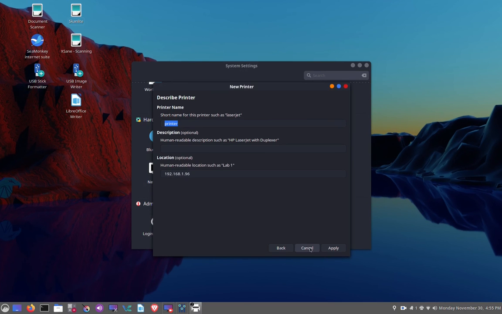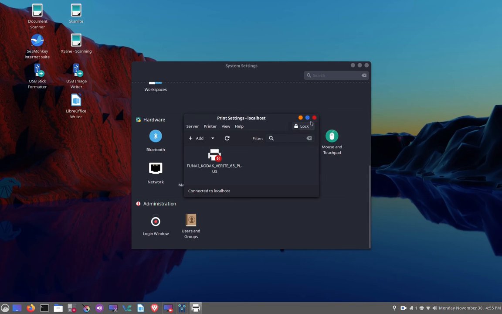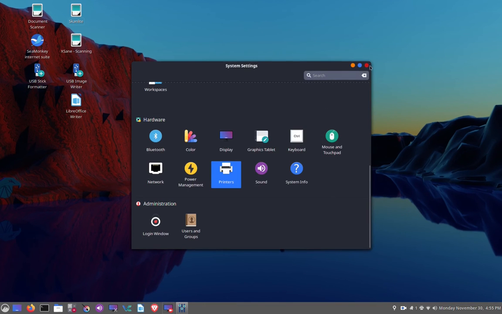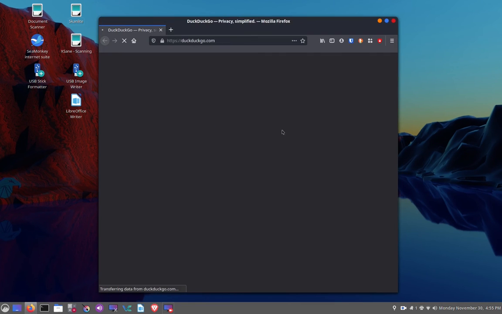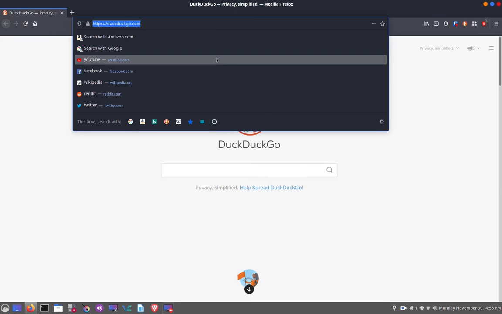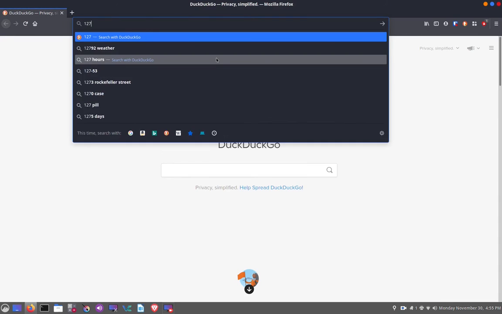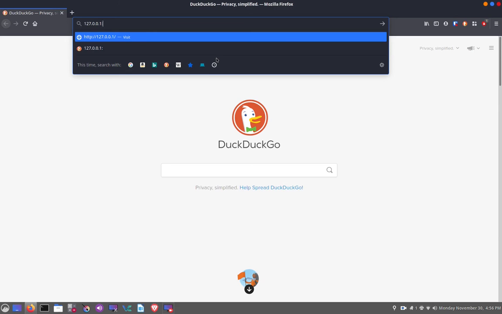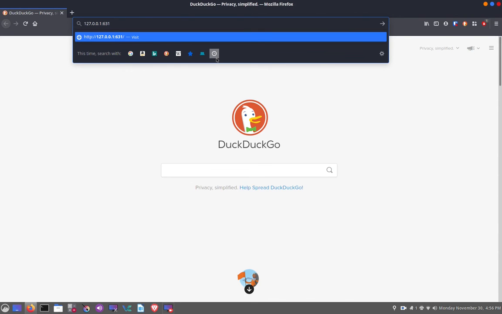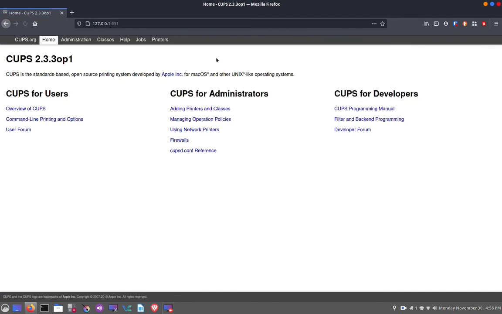But there is a workaround. Let's close all this and get out of the printer settings. All you have to do is open a web browser. Any browser will work. I'm using Firefox. And navigate to IP address 127.0.0.1 on port 631. So that's :631. Enter. And that will take you to the CUPS web interface.